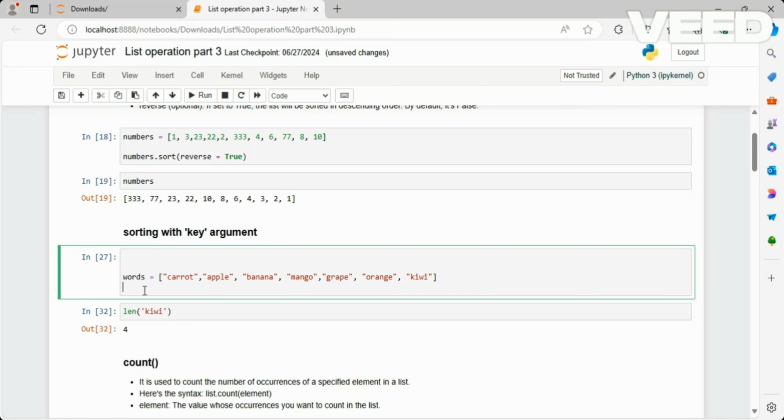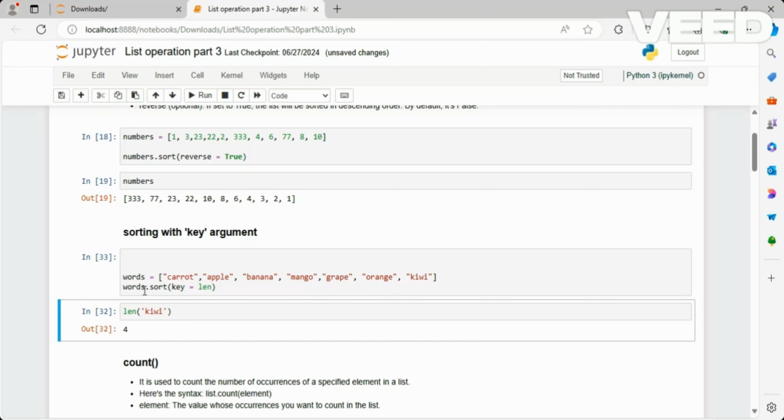We say words.sort, and then we put key. So key equals len, and then if you want it to be in reverse, we put reverse, but if not, we just leave it alone. So let's see what you get.